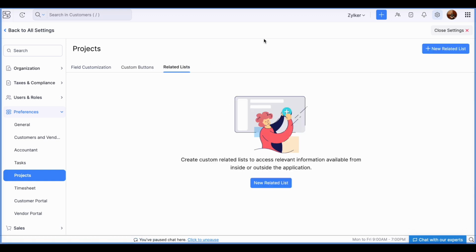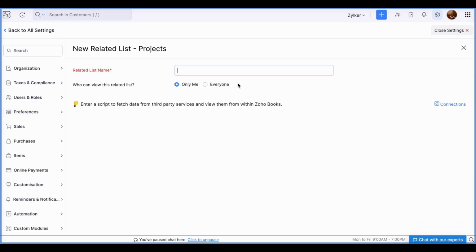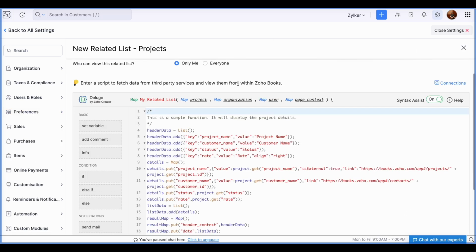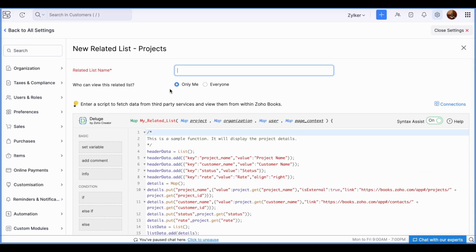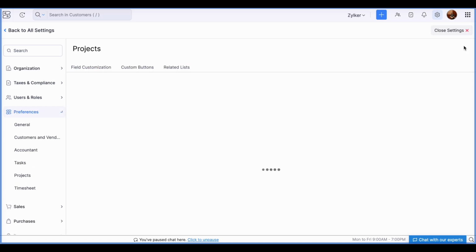And if you wish to fetch any data relevant to the project from within Zoho Books or outside Zoho Books, you can use related list. For custom button and related list, a piece of Deluge script has to be written. So if you would like to add any functionalities or have any custom buttons or related list, please do revert to us. We will be there to help you out.